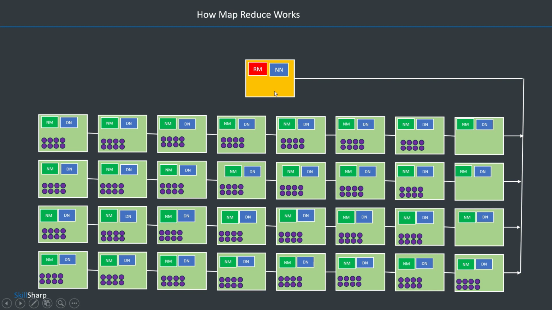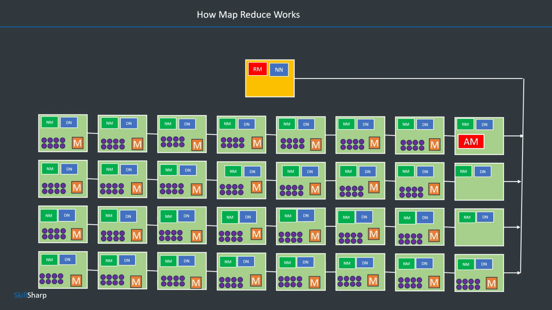If you run the counting program, then your resource manager deploys one container on any one node, which is called the application master. Then the application master checks which worker nodes the data is available on, the metadata part. Then it will start creating map functions across the multiple nodes where the data is available. That map function is nothing but a JVM process, or Java process, which will start reading the blocks of your files and counting them. After that, it will create an array of counts.